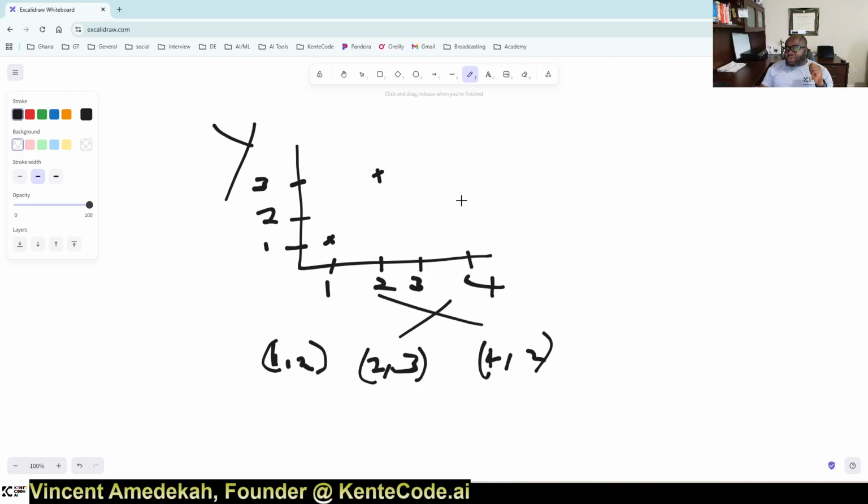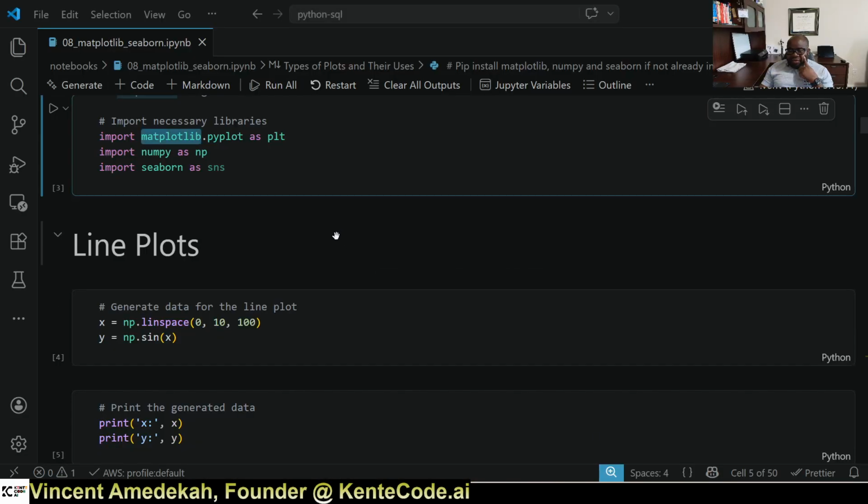So this is 4. And then this is 2. So where they meet, it will be somewhere here, right? So now you have all these together. In a line graph, you connect them together with a line, okay? So that gives you this type of graph. So that is a line graph, in practice. That is what we call a line graph.